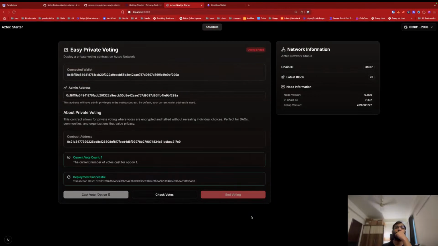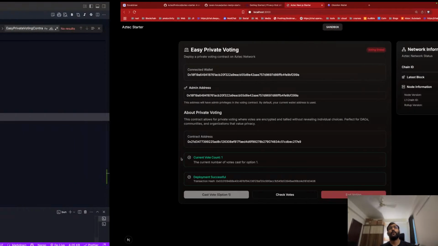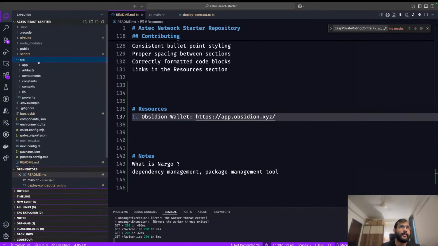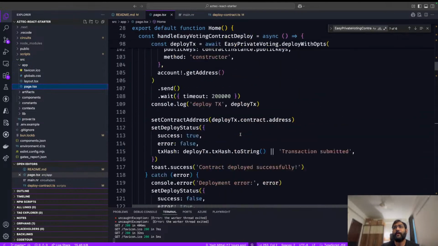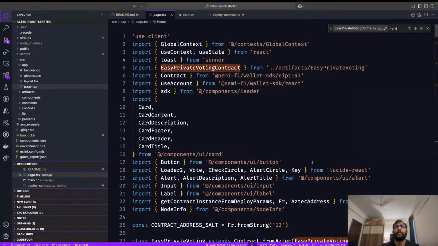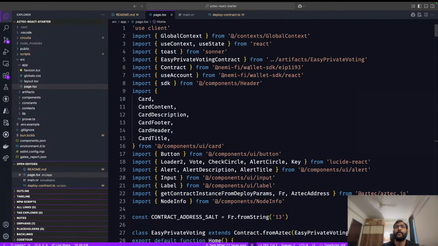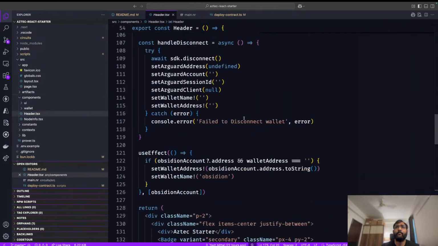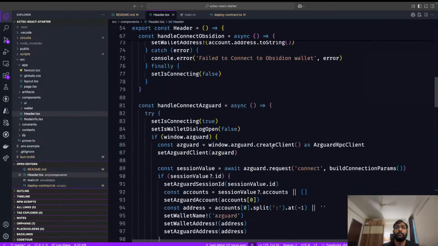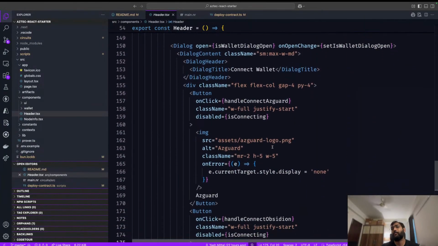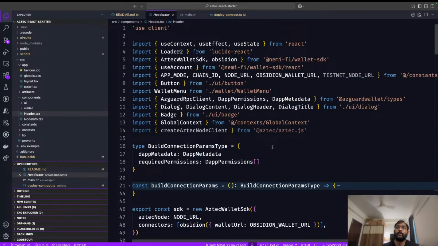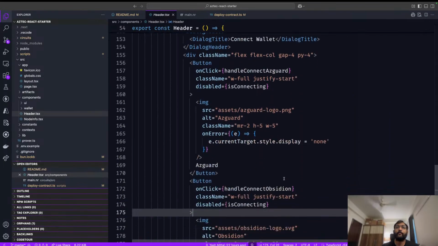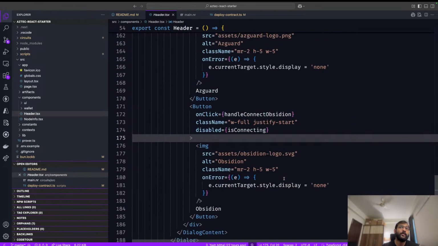Okay, so voting has ended successfully. You can see all of these functionalities' code in source, page.js, where all the code for the front end is. We are importing the AZ private voting contract and all those things. Also in the components header, we are making a wallet connection. Currently, there is a wallet connection for both wallets, but contract deployment is only supported with Obsidian. I'm planning to add support for the Asgard wallet as well for contract deployment and all those methods very soon.